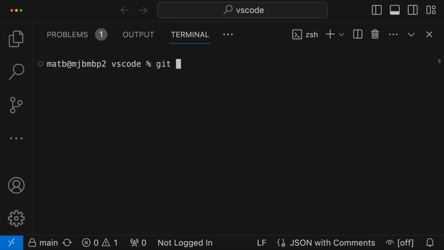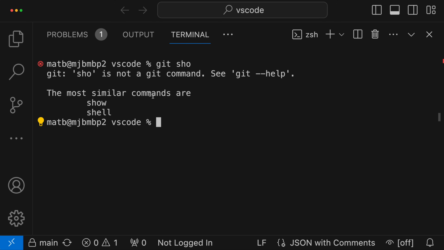How many times have you accidentally mistyped a common git command? When this happens, it can really take you out of your flow, and you'll have to think for a moment how to actually go and fix this. But VS Code actually offers a quicker alternative, terminal quick fixes.